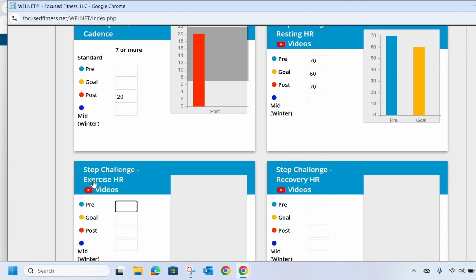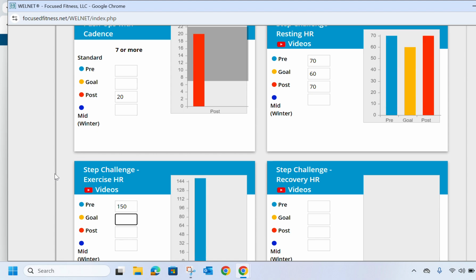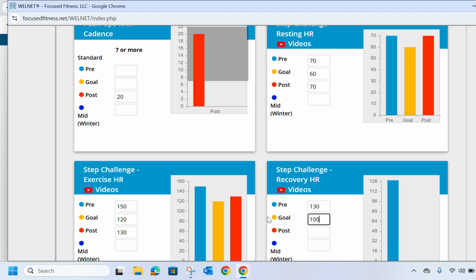And then I'm going to go down to the next one, step challenge exercise heart rate. That's going to be 150. You can press tab and it will go to the next open section, 120. Tab, 130 for the post test. I click over here now. I have 130, tab, 100.